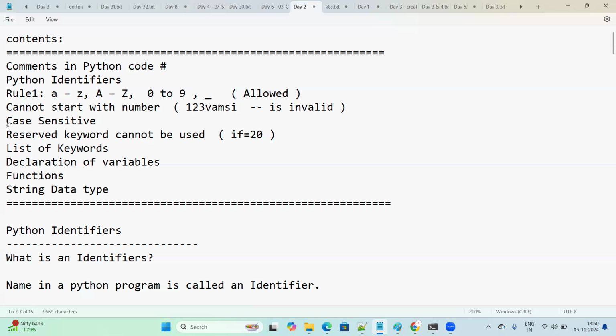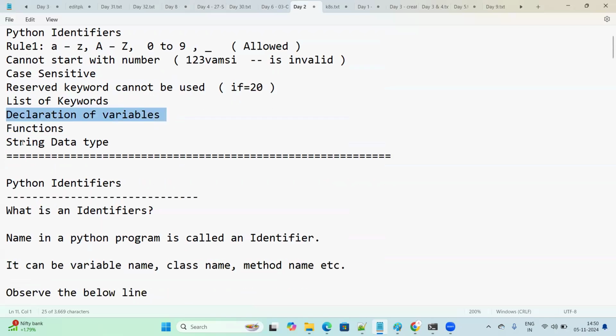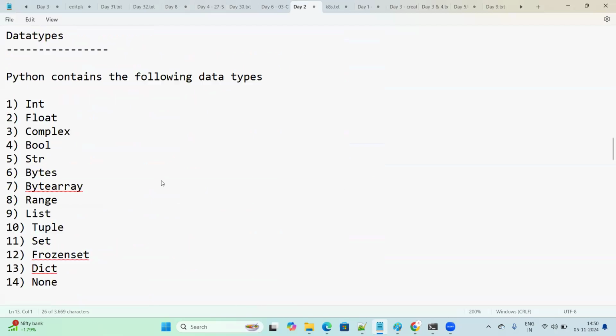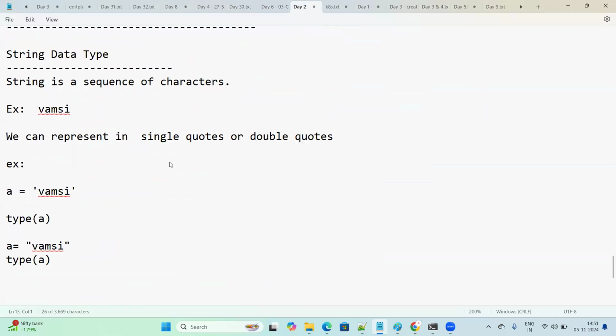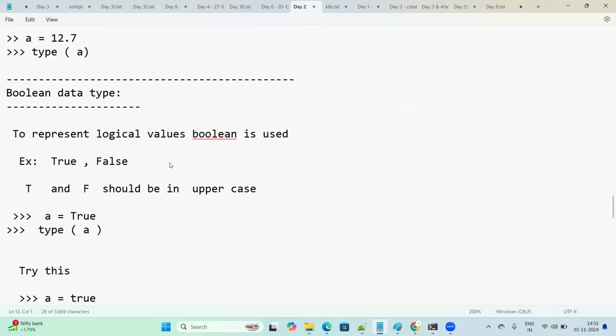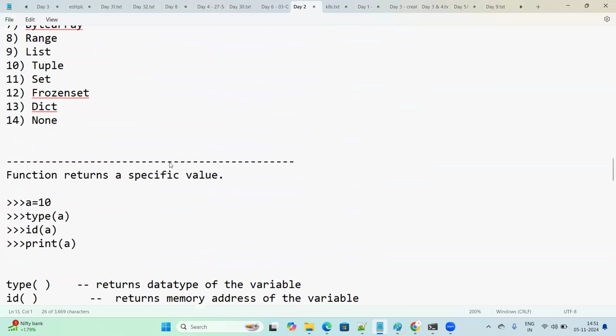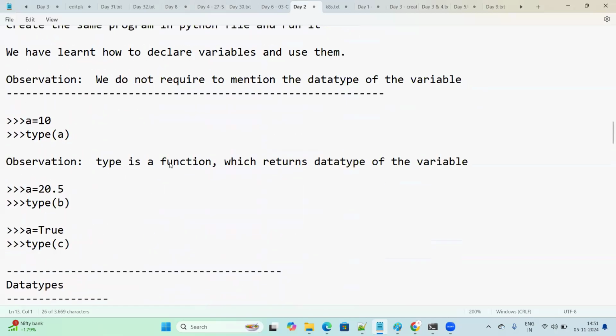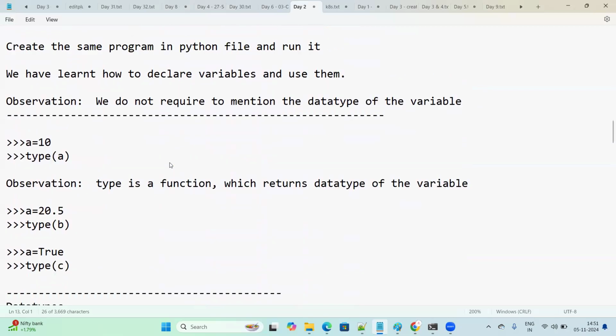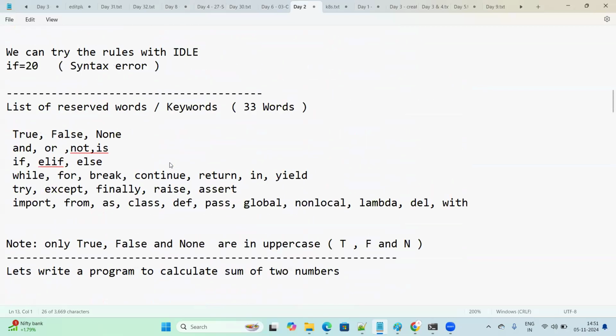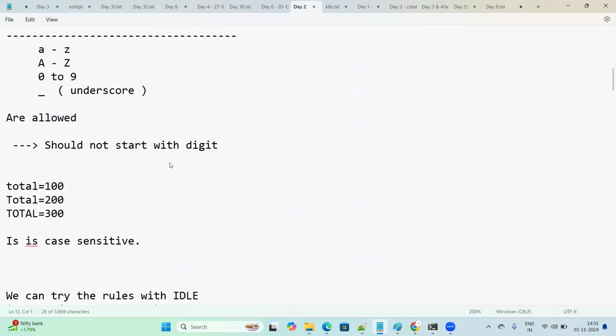Then after that, we went through the reserved keywords, the list of keywords we have in Python, and how to declare a variable. All these things we understood. Let's go back and see where we stopped in Python. This is the place where we stopped in the previous session.